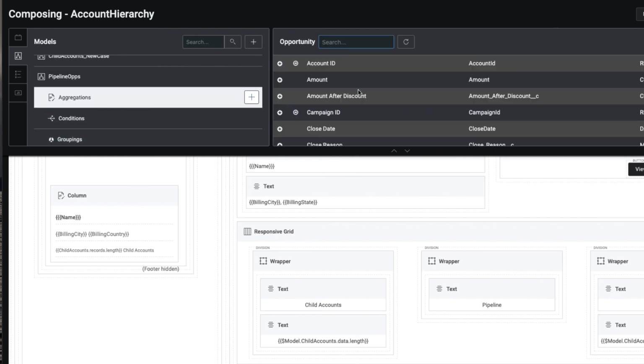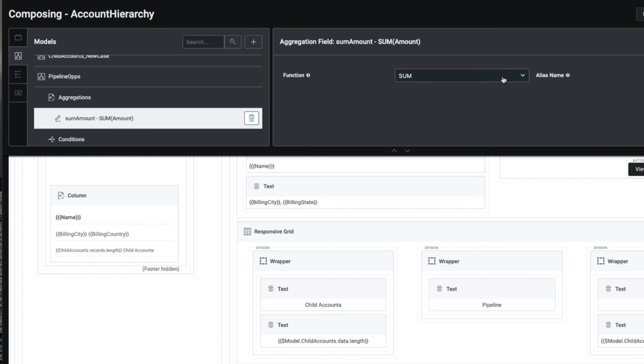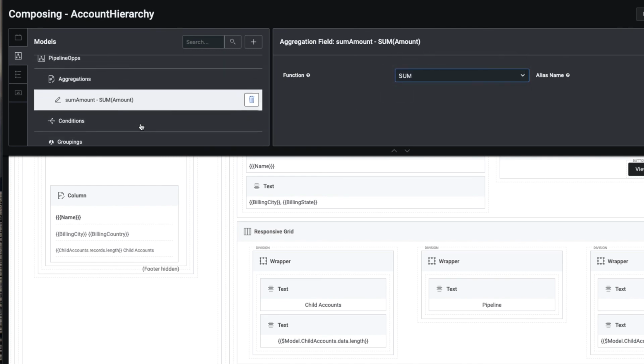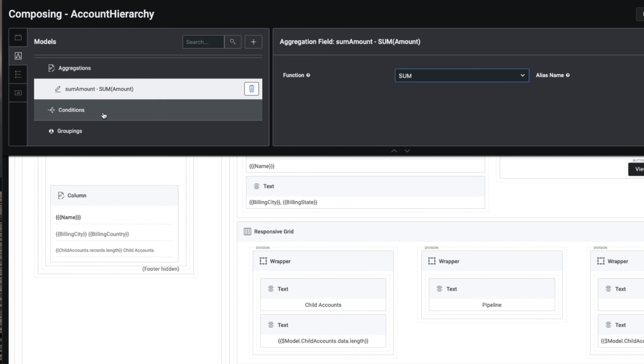So we have the ability to choose which fields we're going to aggregate. We just need amount. So we'll add that. And then the field properties, we can choose several different things. We're going to stick with sum, but you can do a lot of different really cool, powerful aggregations here. And then we need to put some conditions on this, because we only want to be looking at the opportunities that are related to all the child accounts of the global account that we're looking at.